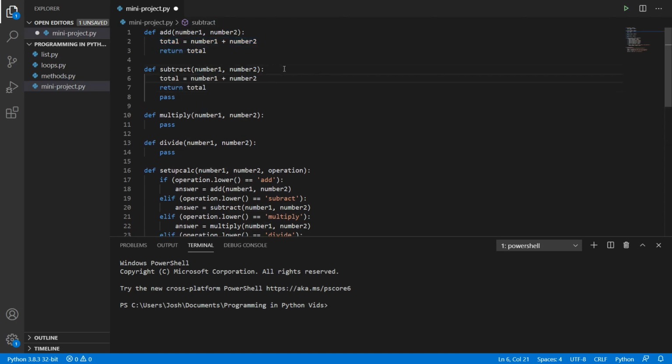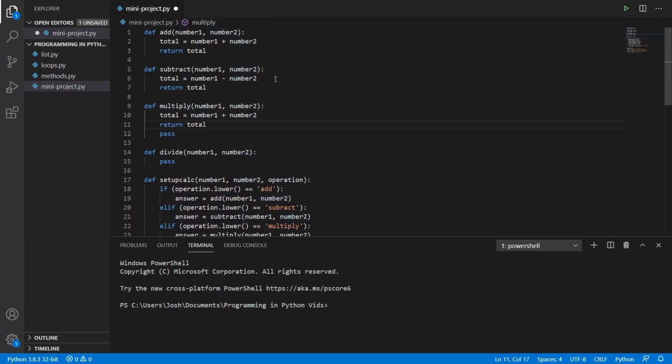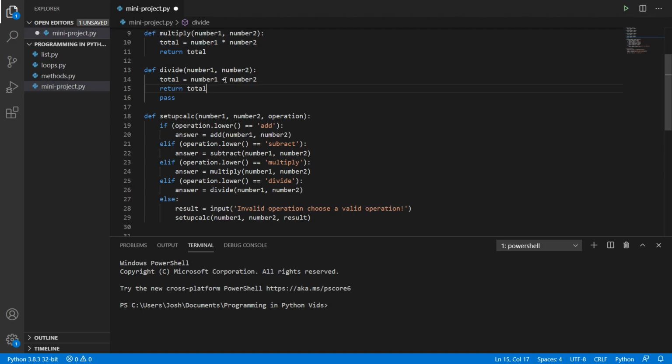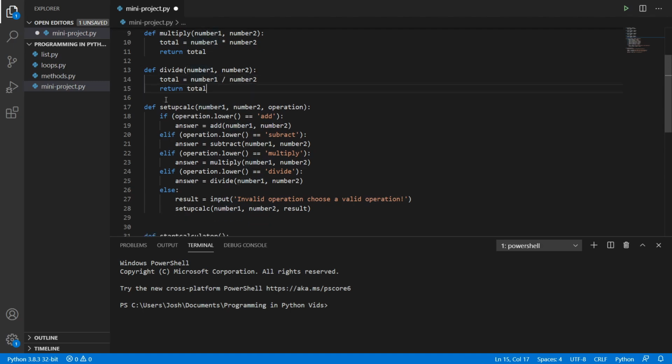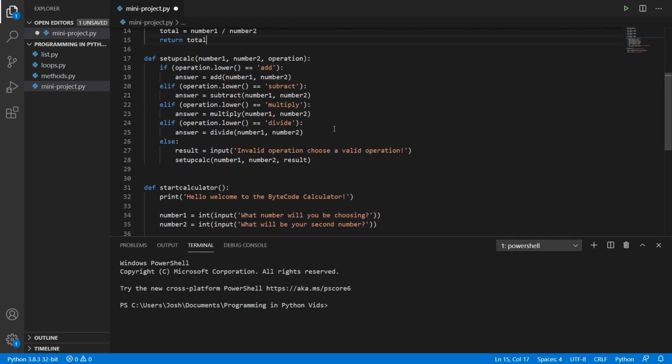Instead of adding, it'll be subtracting. Let's take care of that pass. Then do multiply. Do again. We're going to multiply that. That's the asterisk. Asterisk? Is that how you say it? I'm not sure. Divide it. Right? Return total. Pass. Delete that. We don't need that anymore. Add, subtract, multiply. Okay, we're good here.